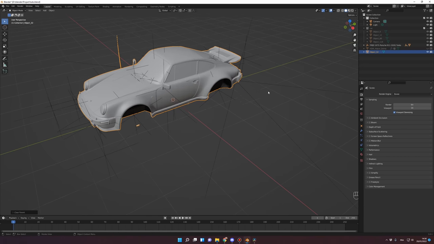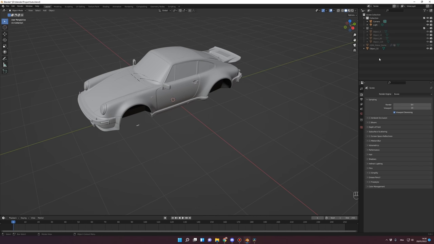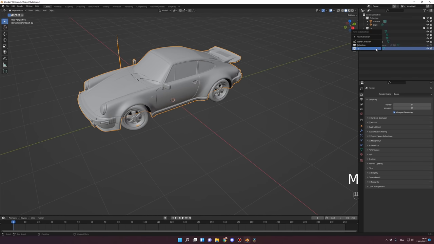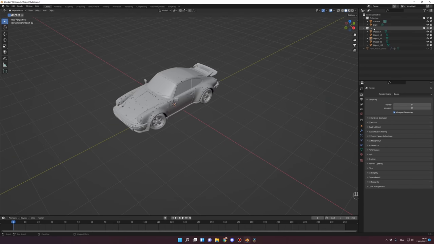If I put the extras back here, if you have selected the same car, you will have free 1975. You can delete the hierarchy here, so you have something clean like this. And we are going to move this object in the car collection also. So here we go. Now we have five objects in the car collection.